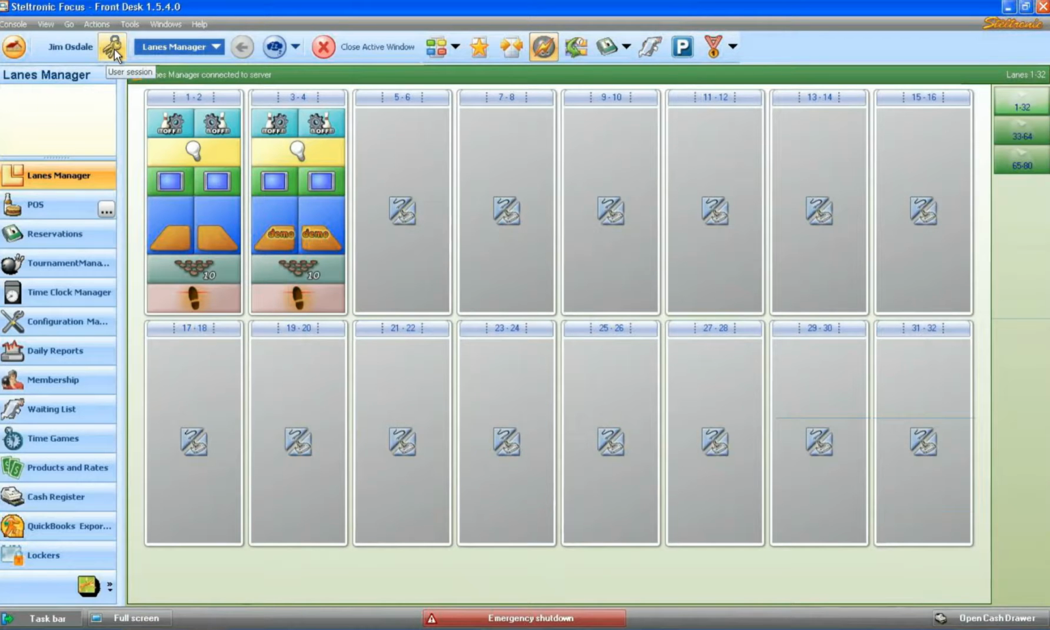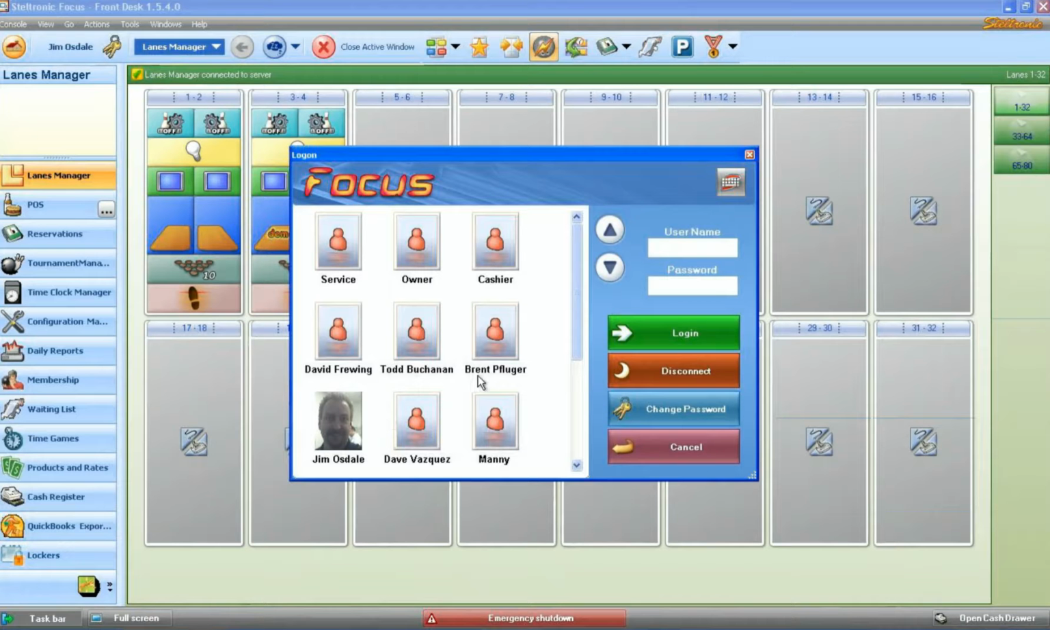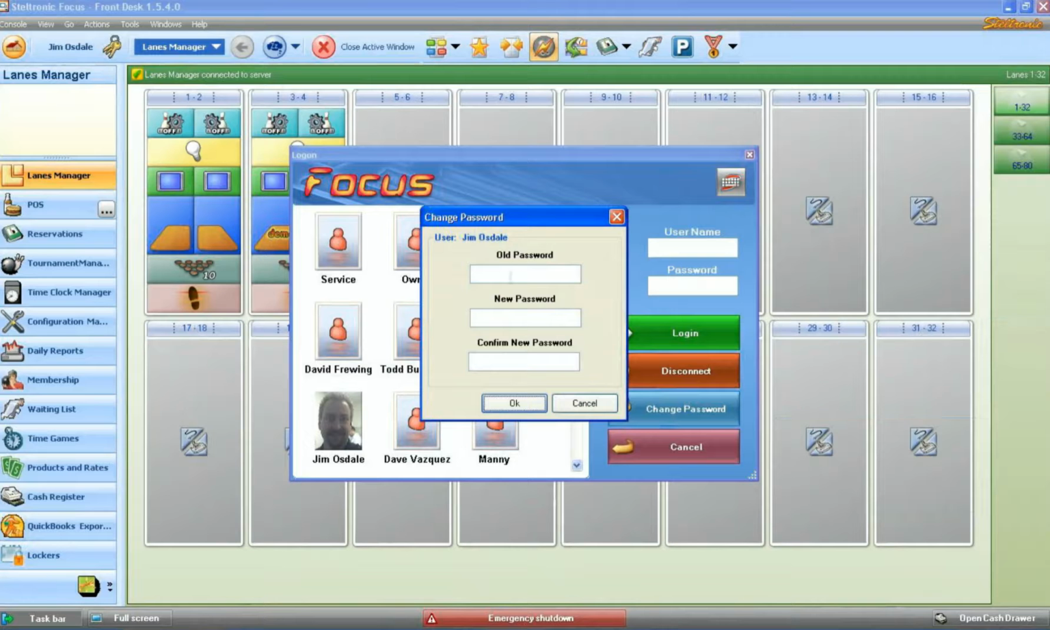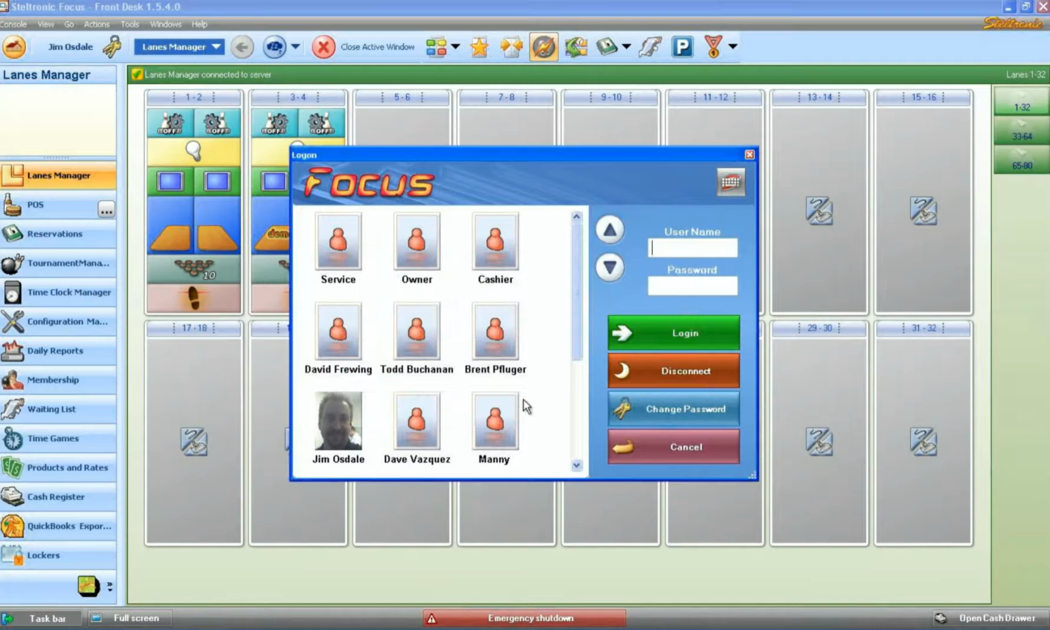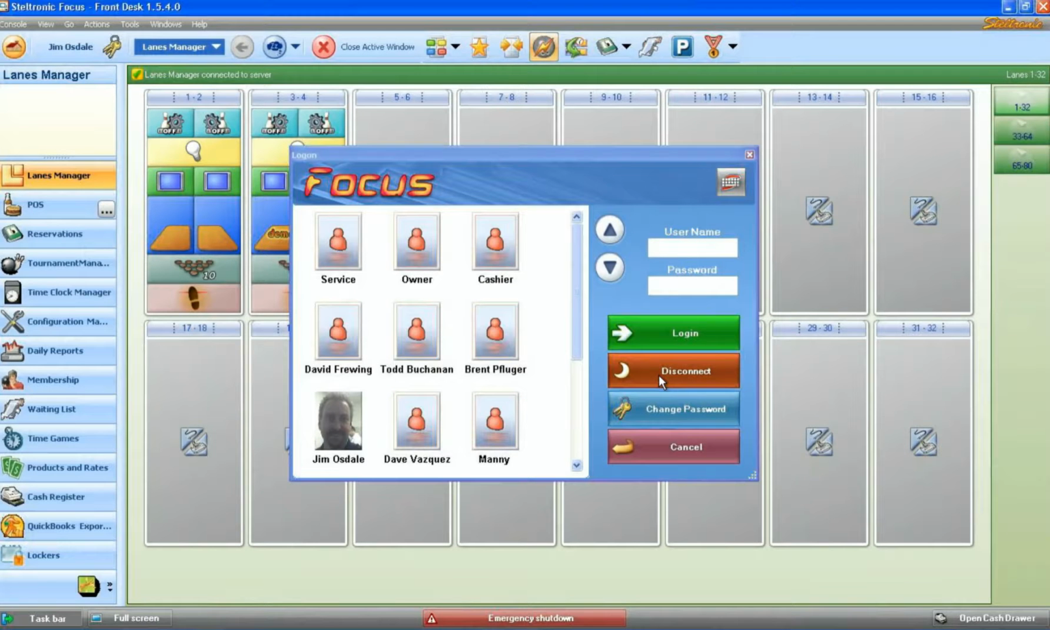but maybe I want to change my password. Let's click here on my key. I'm already signed on. If I say change password, I had nothing for the old password. My new password is, do it 2 times, click on OK, and now the password has been changed. Now I'm going to disconnect.